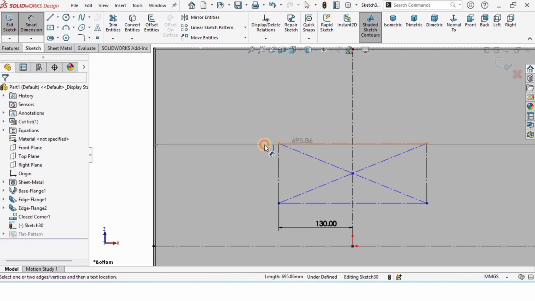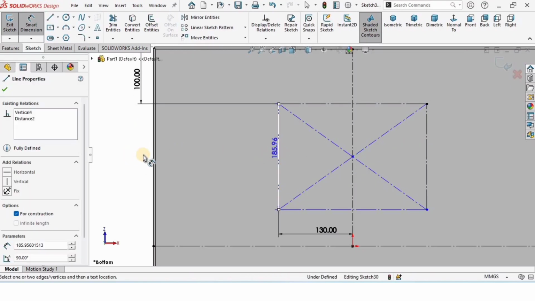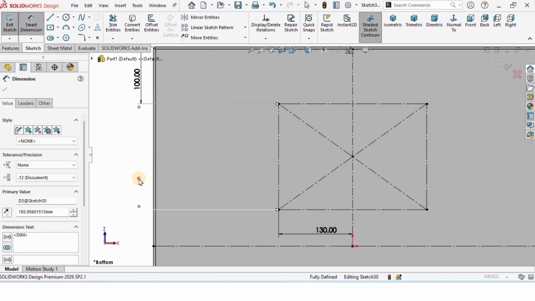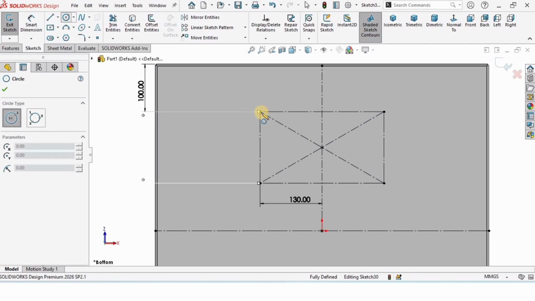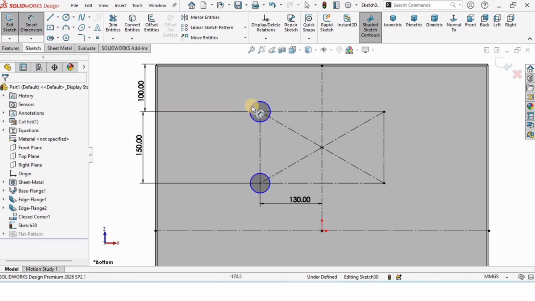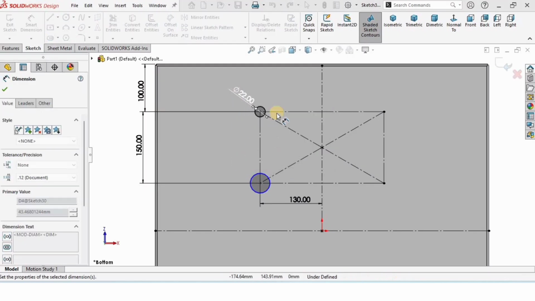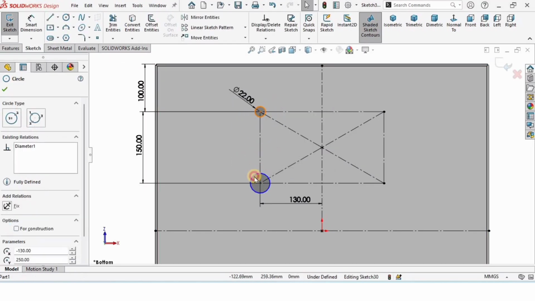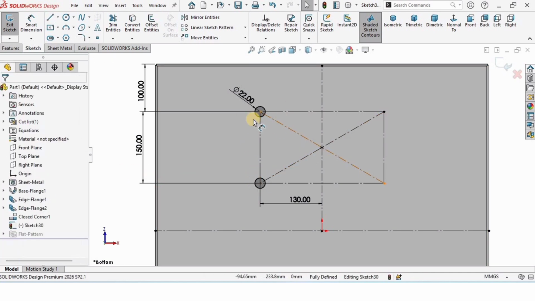The distance from the vertical side is 130, and the distance from this edge is going to be 100. The length is 150. Then you can make these circles. Let's specify the diameter of one circle 22. Hold control key, select these two edges, make relation equal.